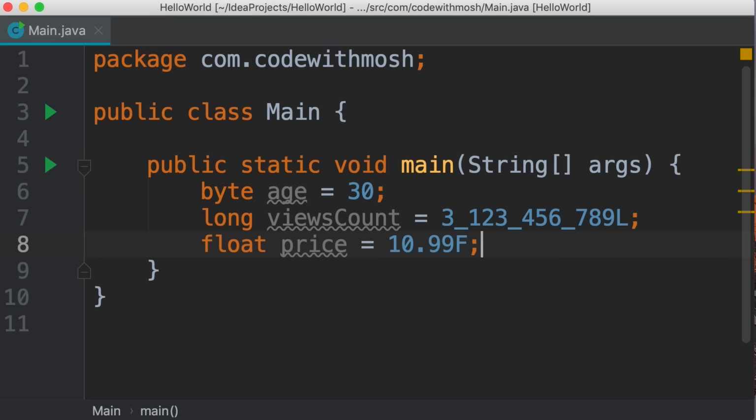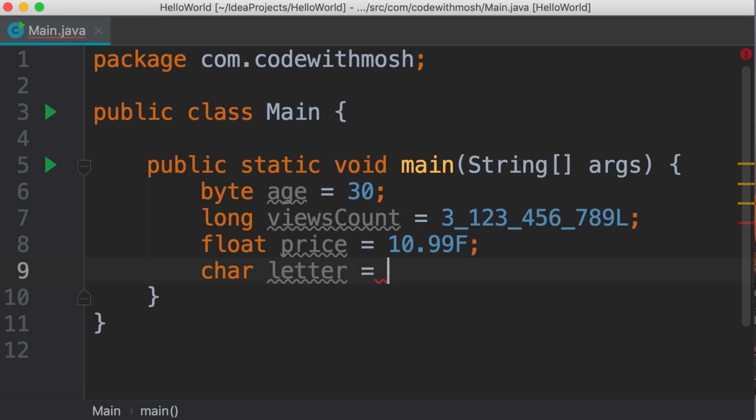So these are examples of numbers. Now let's store a character. So char, we call it letter, and we set it to A. Note that we should always surround single characters with single quotes and multiple characters or strings with double quotes, okay? So char represents only one character, string represents a series of characters.